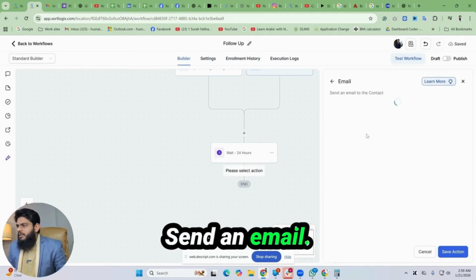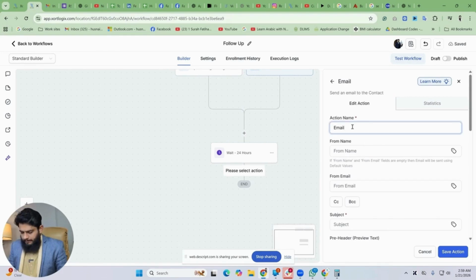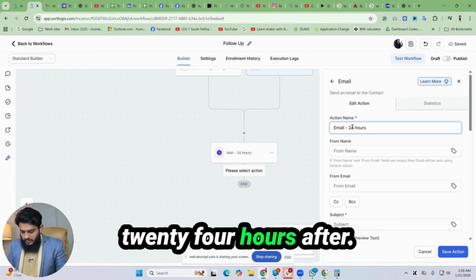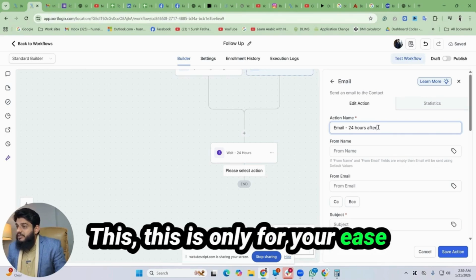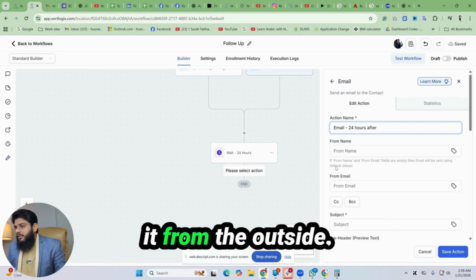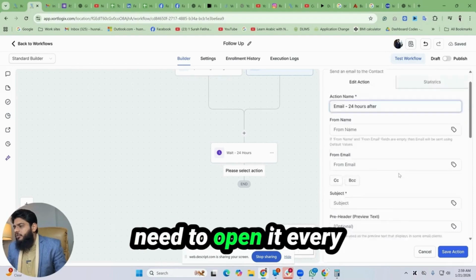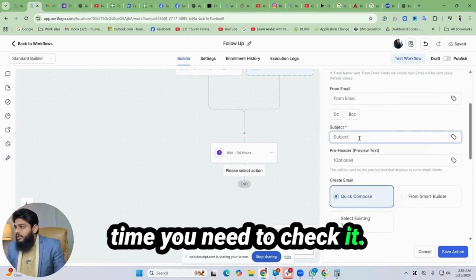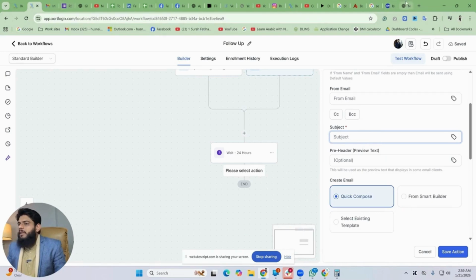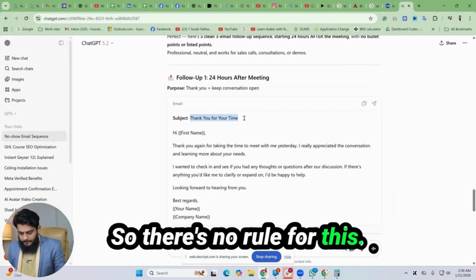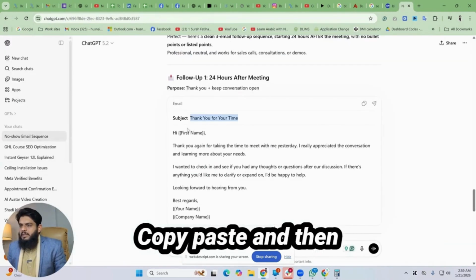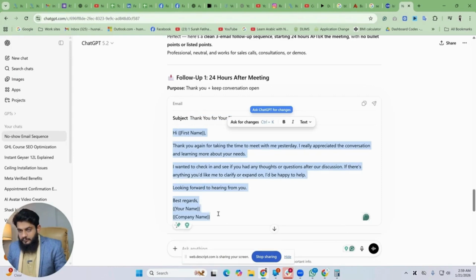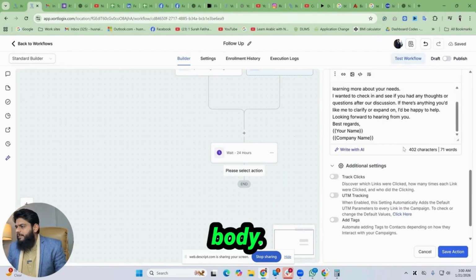Now send an email 24 hours after. So this is totally customizable. This is only for your ease, in order for you to understand it from the outside. You don't need to open it every time you need to check it. So there's no rule for this. Copy, paste, and then body.